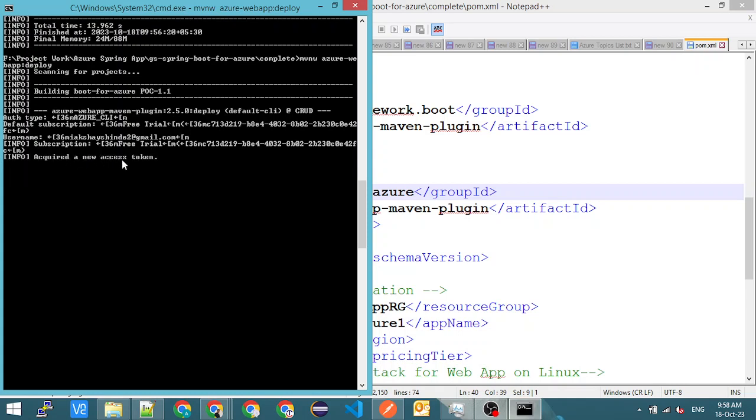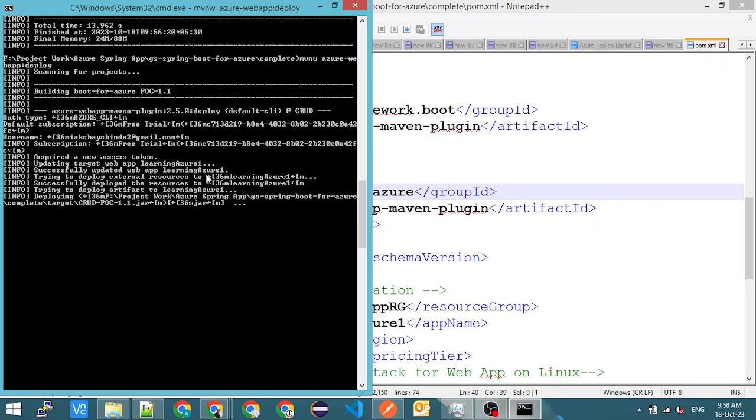Then it will find acquired new token. It has got the new token, new access token basically. Otherwise it will not be able to deploy on cloud. Updating target web app. देखो web app जो है learning Azure 1 उसको it is trying to update. Let's see what it does next. देखो सक्सेसफुली अपडेटेड वेब ऐप, ट्राइंग टू डिप्लॉय एक्सटर्नल रिसोर्स. जो भी रिसोर्स एक्सटर्नल आ रहा है अभी, trying to deploy artifact learning जो डिप्लॉइंग.